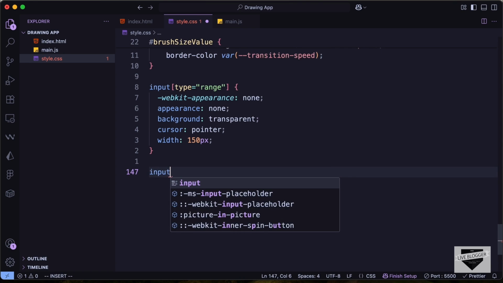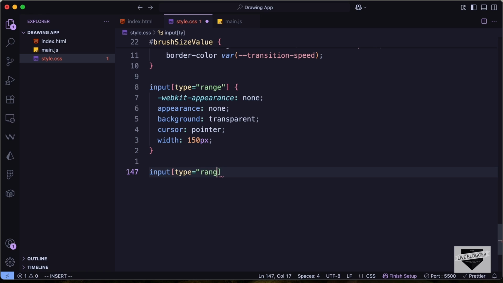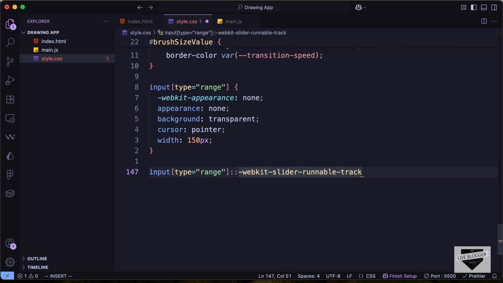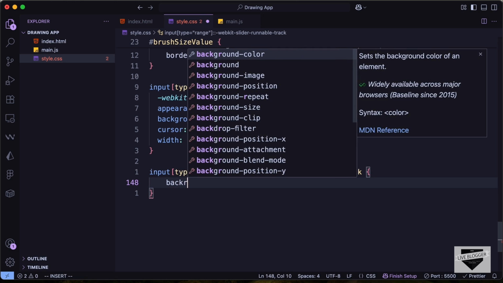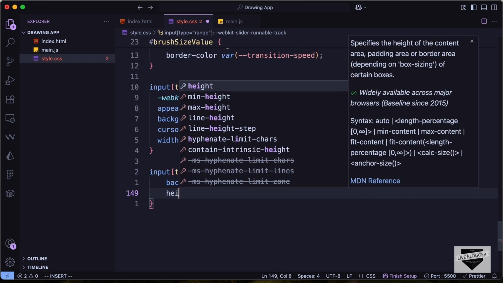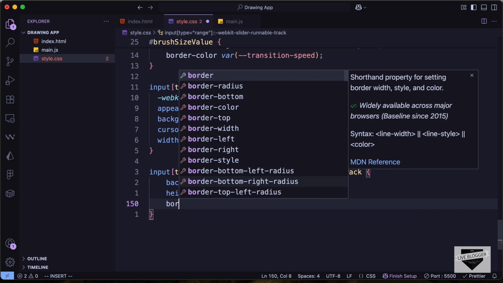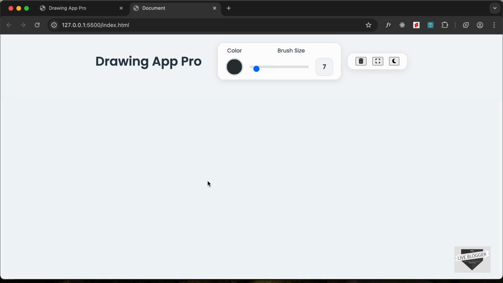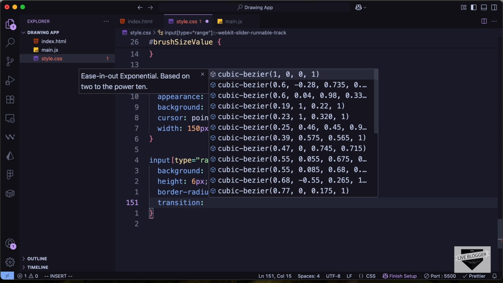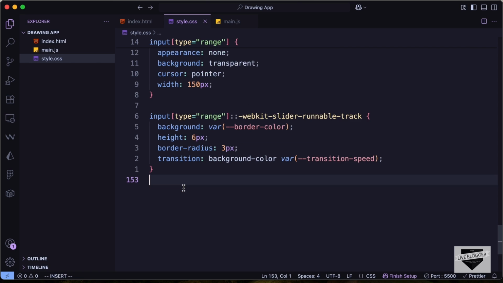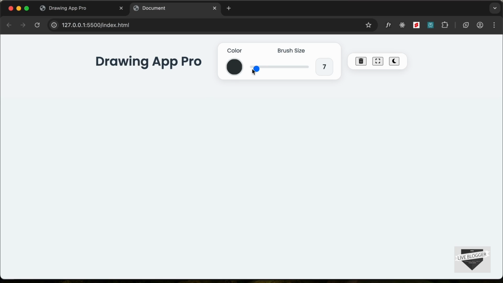So let's type input with the type of range WebKit slider runnable track. So for this one, let's go ahead and add a background of var border color, and let's set the height to 6 pixels. Let's set the border radius to 3 pixels, and this is how it looks. Let's type transition of background color var transition speed, and let's also style this thumb.